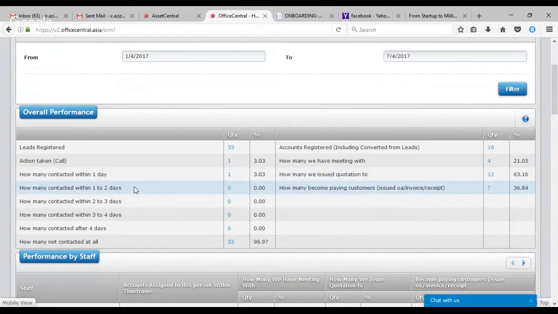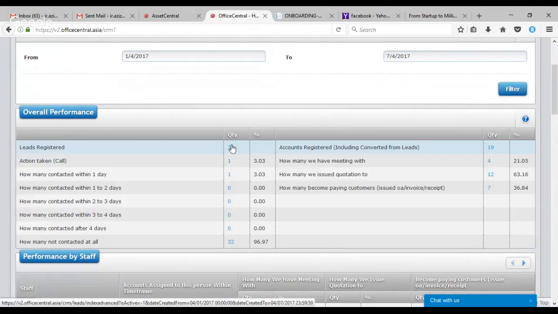How many you contacted within 2 days? How many contacted within 2 to 3 days? How many 3 or 4 days? How many contacted after 4 days and all this? Or how many you have not contacted at all? So in this case, basically you will see that you have 33 leads registered and 32 you have not contacted.